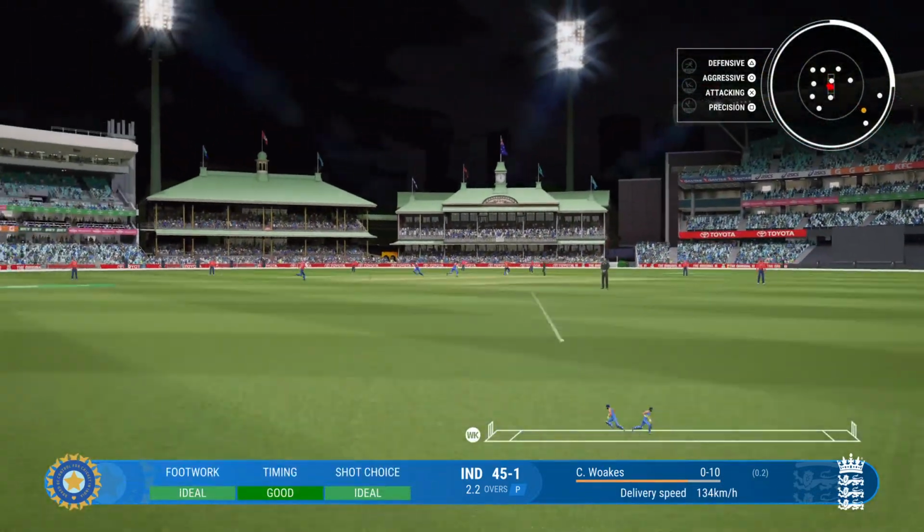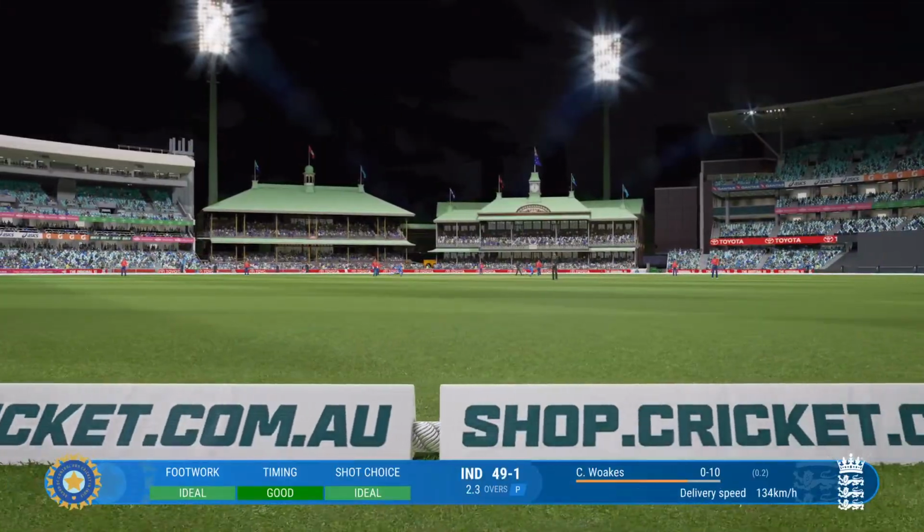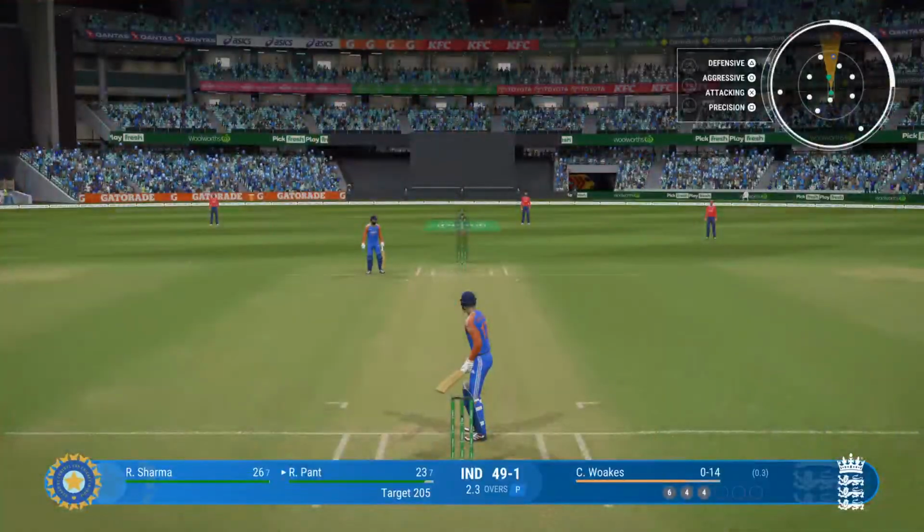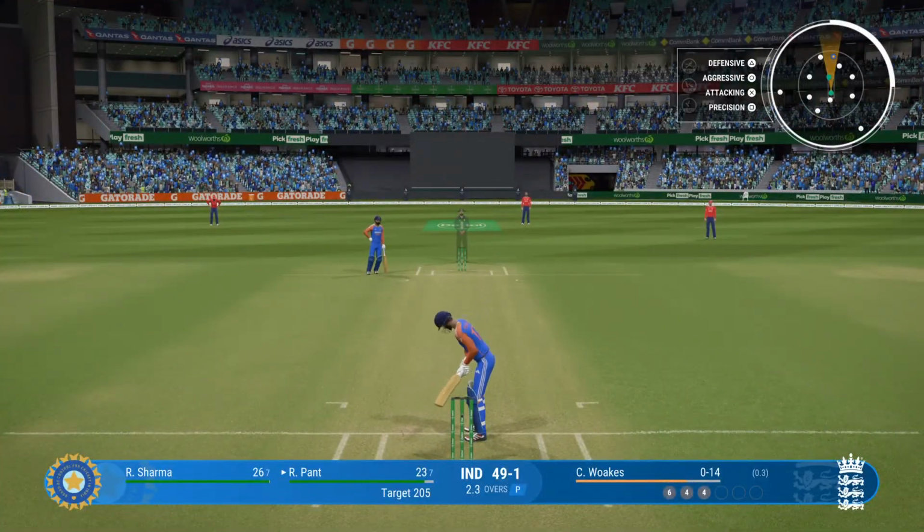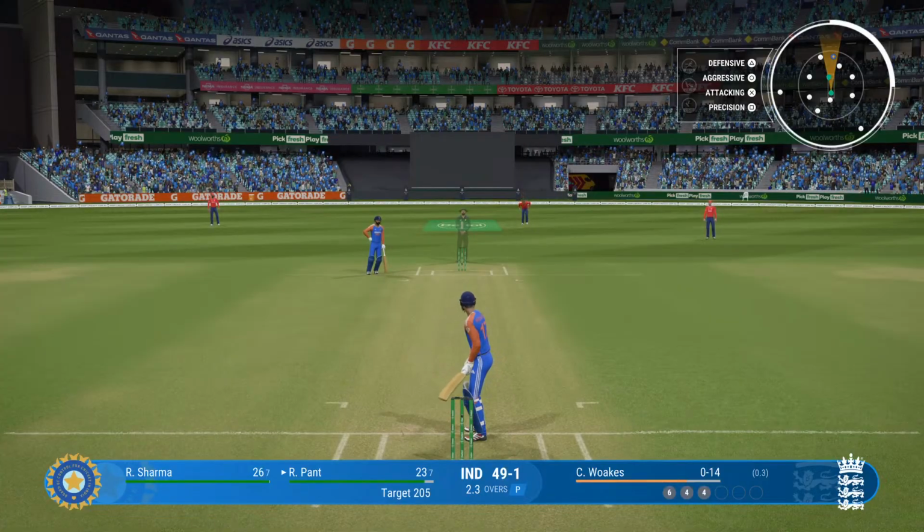Smacks that away through the gap. The short ball's picked up early here. Not the best delivery, but certainly was a good shot to dispatch it. Might look to go big again here.